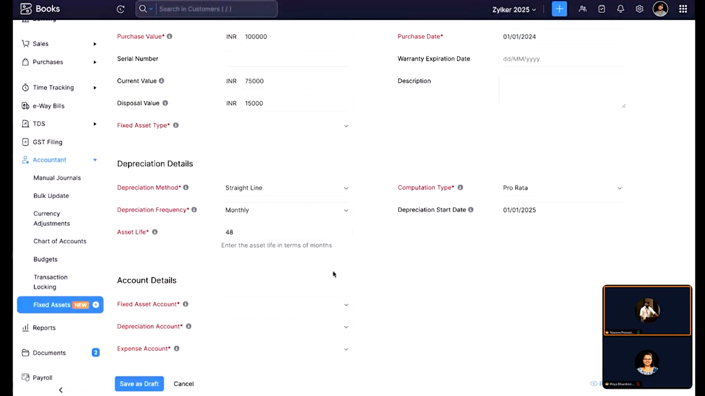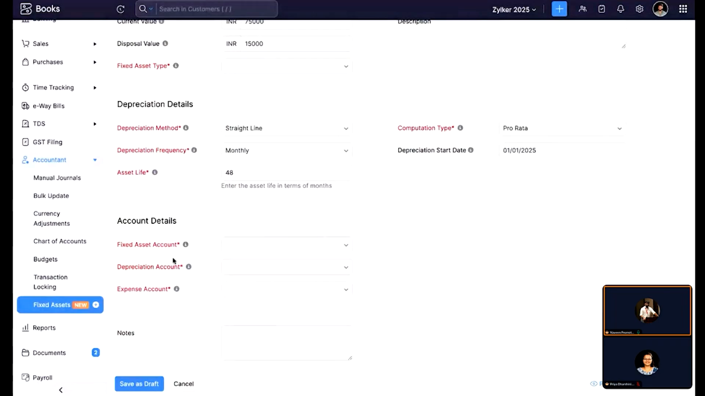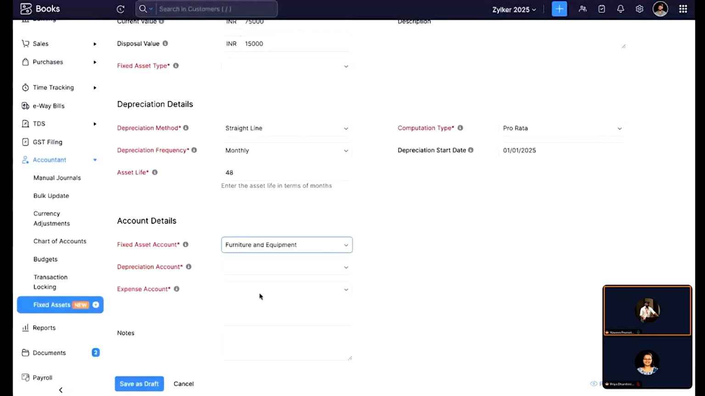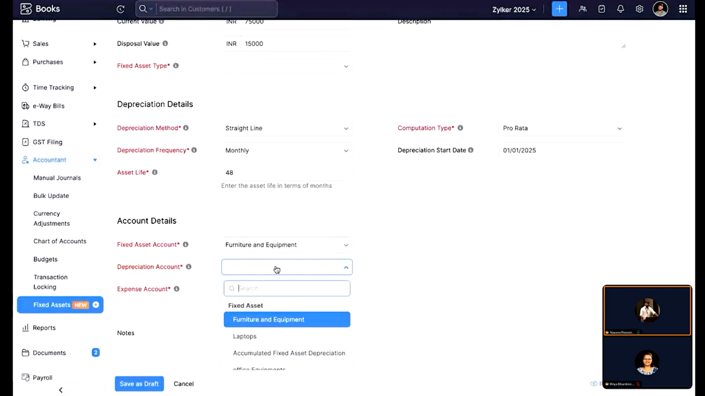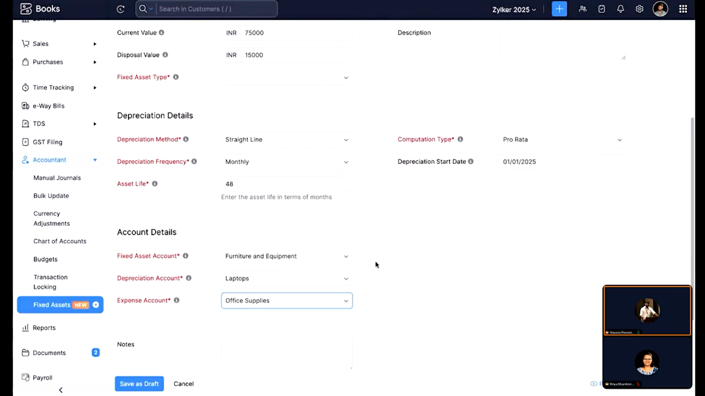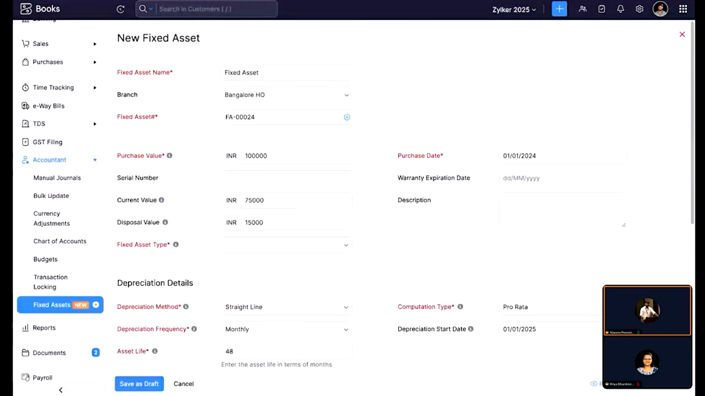The final part, you can give the account details. Say what is the fixed asset account it has to be handled with, what is the depreciation account where the entries month on month, or based on the frequency, have to be passed to, and what is the expense account where any expenses associated with these assets have to be mapped to. Once this is done, we are good to go about saving this fixed asset.